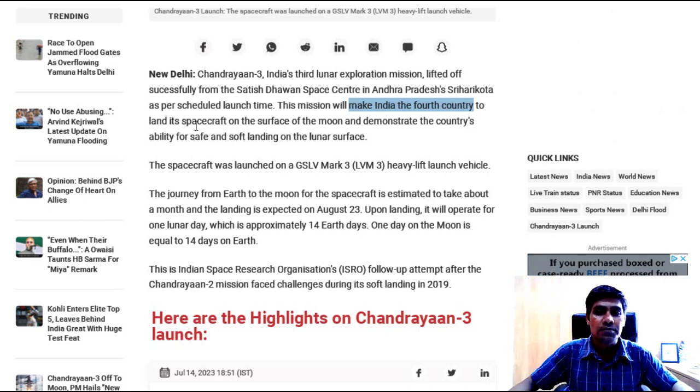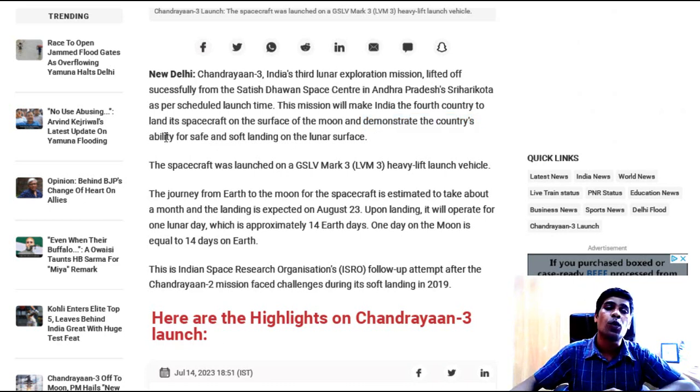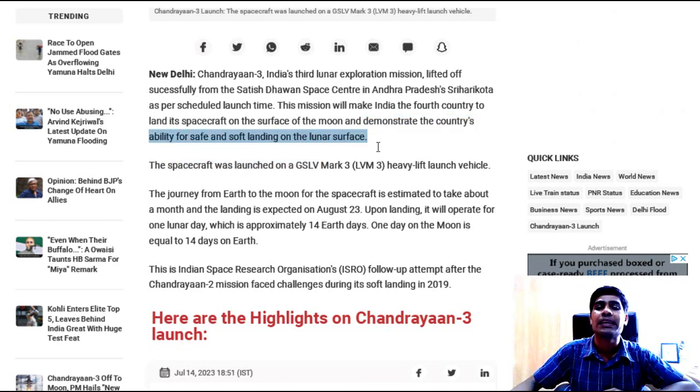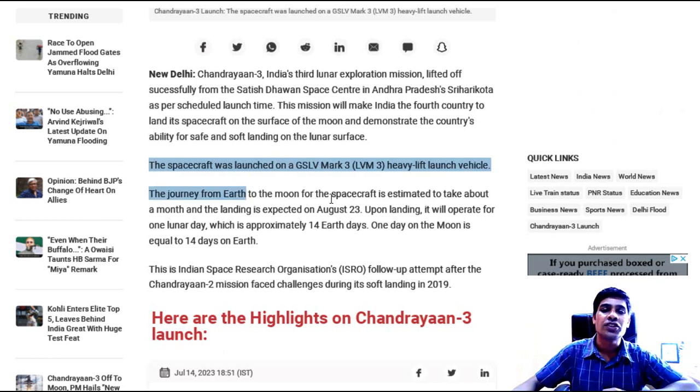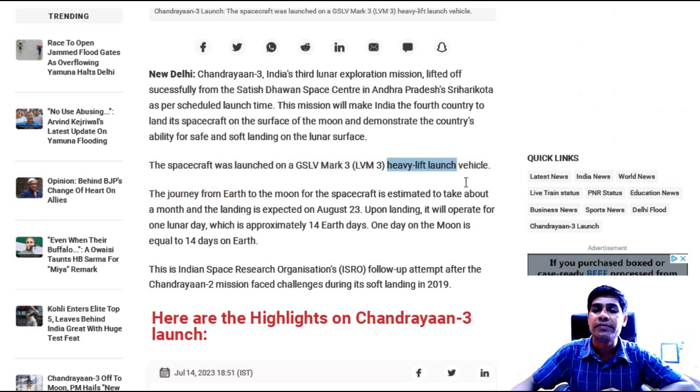So basically it is the moon, and demonstrate the country's ability for safe and soft landing on the lunar surface, right? So we will be the 4th country, and the spacecraft was launched on GSLV Mark III heavy lift launch vehicle. So why is it called heavy lift, right? Heavy lift means there is a weight, okay?